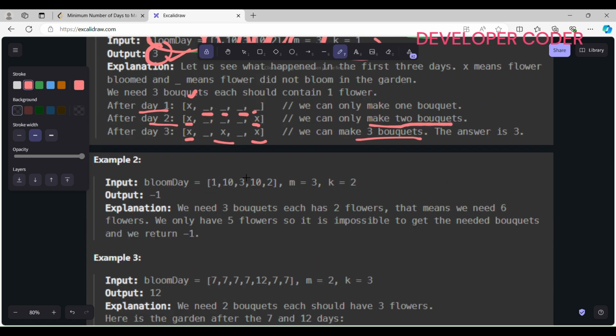So see here, now in example 2, this is the bloomDay array given to us, right? And m is equal to 3. That simply means that we need to make 3 bouquets, and k is equal to 2 means 2 adjacent flowers. So 2 adjacent flowers here, 2 adjacent flowers here, 2 adjacent flowers here.